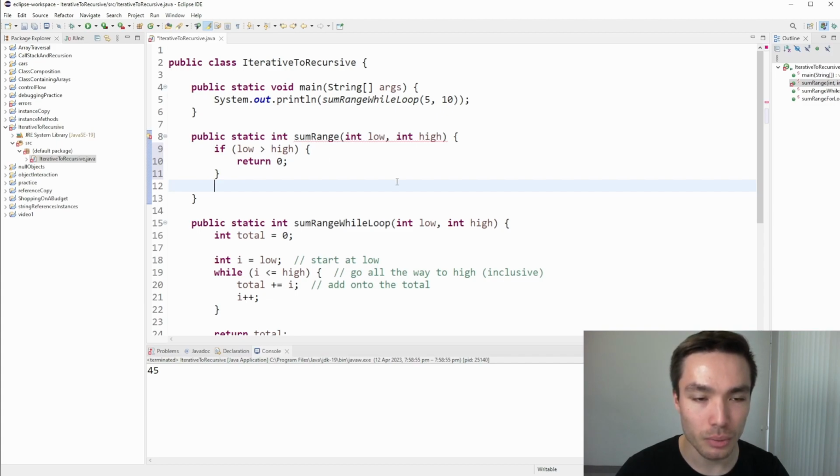To write this in code, we need to write return low plus sumRange of low plus 1 and high. Here we say that I want the rest of the range summed, and once I get the sum back, I'll add my low value onto it. If we were to trace this out, the first function call would return 5 plus sumRange of 6 and 10.